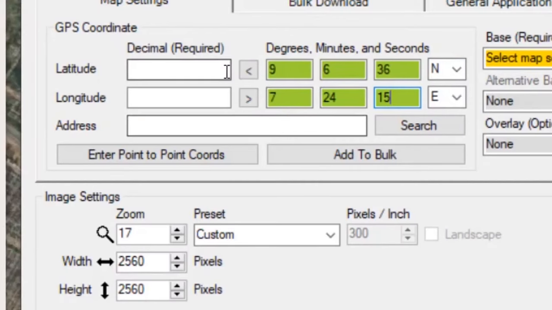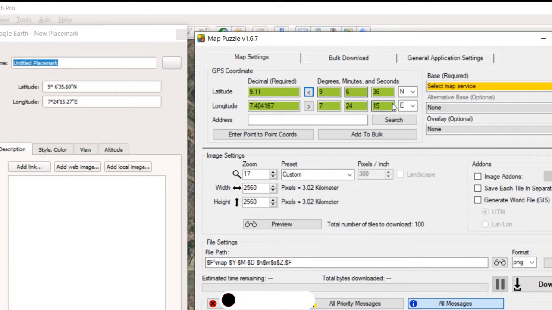Now the next thing is, you see this box here showing going to the left, you click on it, and it's going to bring this whole thing you've typed back here in decimal degrees.